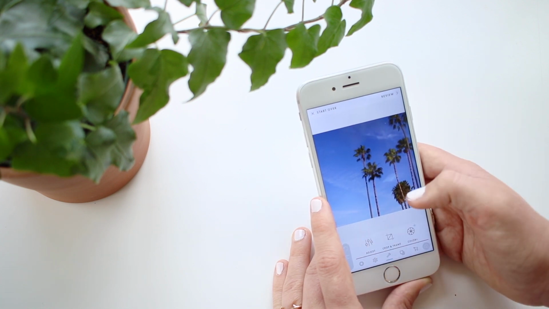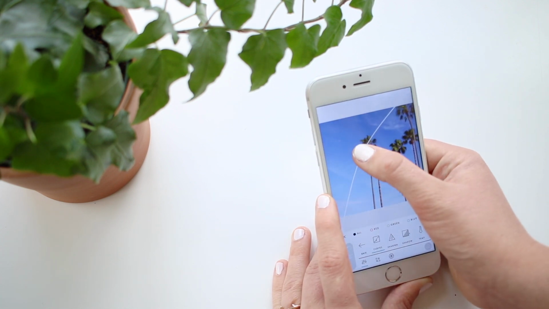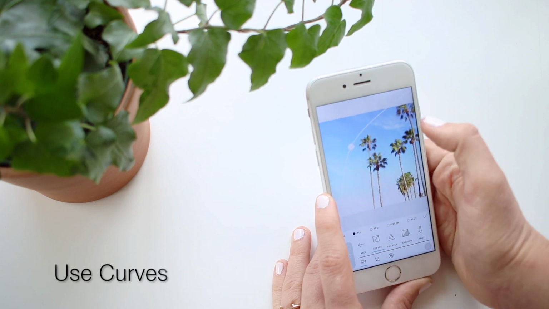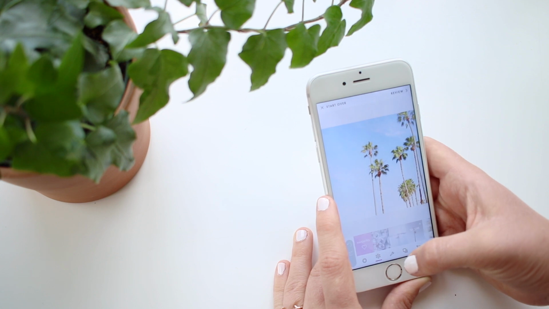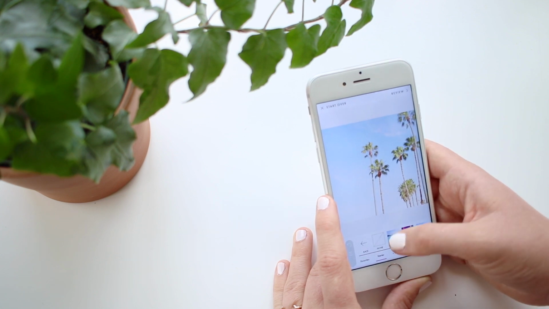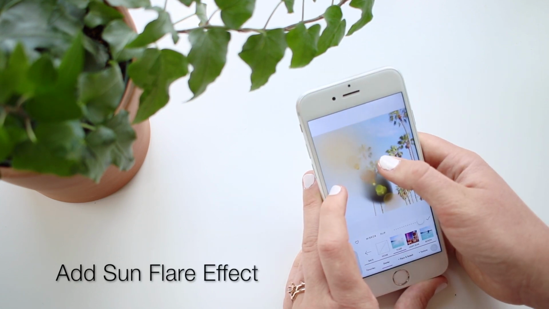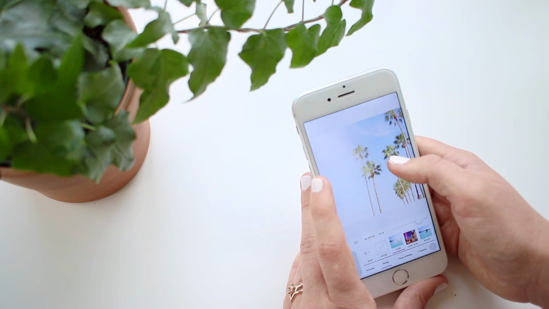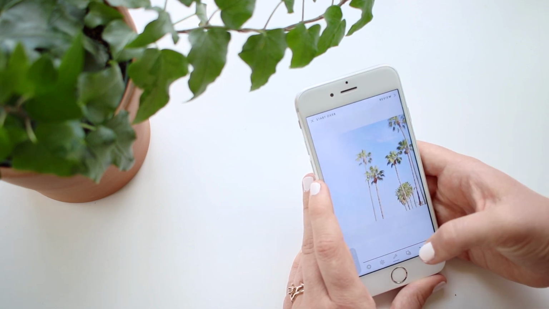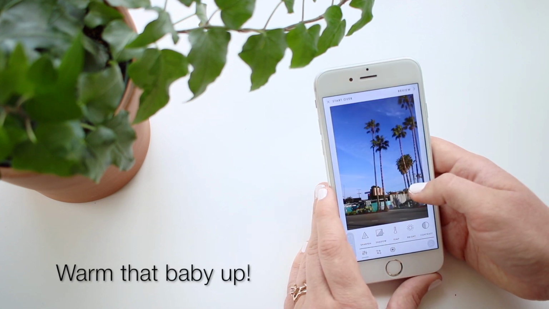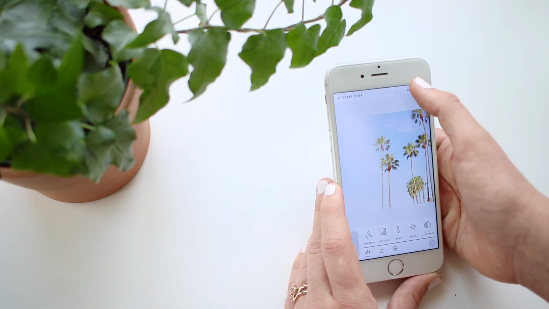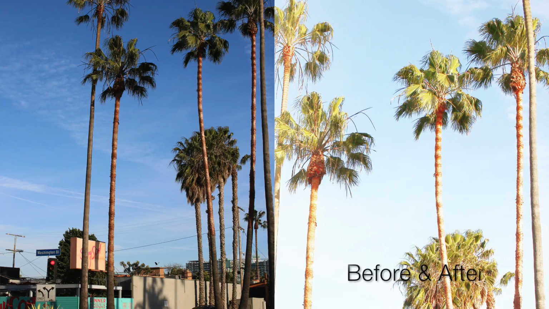I'm going to go to the adjustments, and I'm gonna go to curves, as per usual, drag it way up. Basically, it's just me layering brightness. And then we're gonna go to effects, and we're gonna add that flare effect again. So I'm gonna just turn it. You can turn it whatever way you like, and add that right here. And then I'm going to warm it up a little bit more. And look at this, you guys. What? I know. Okay, so here is the before and after.